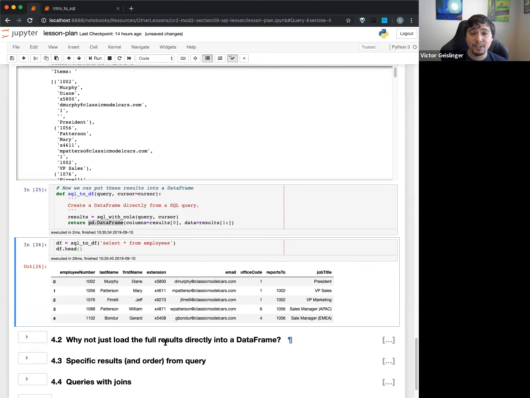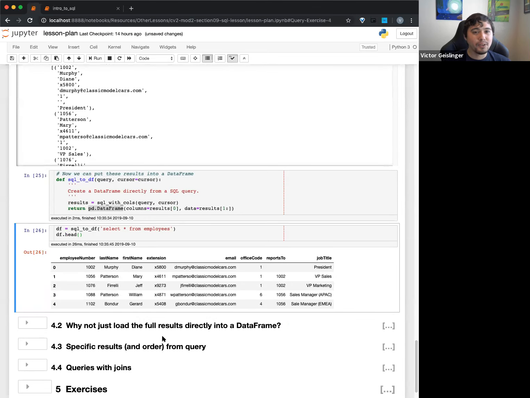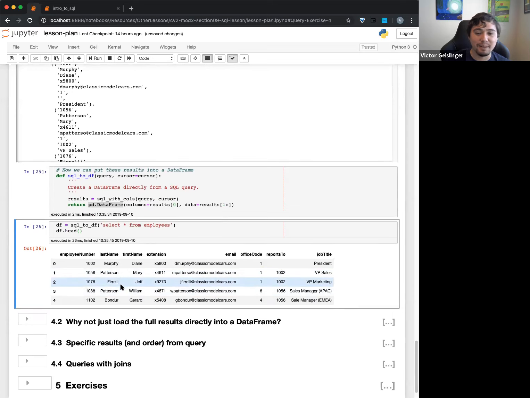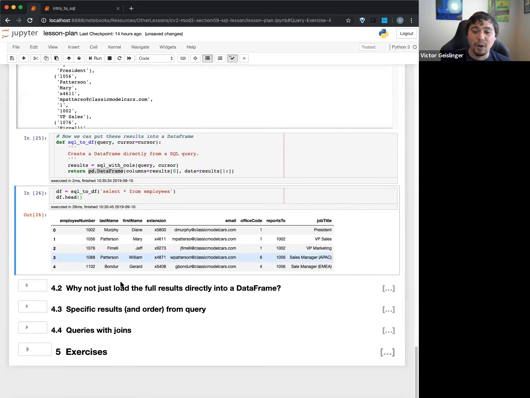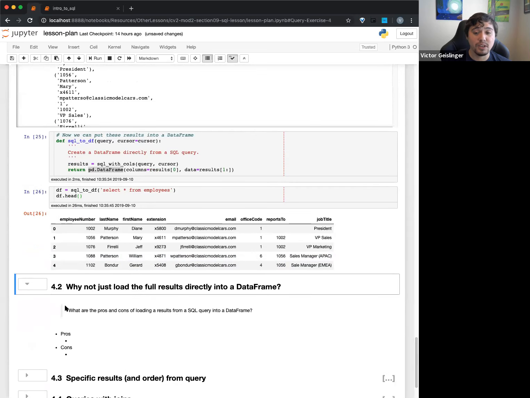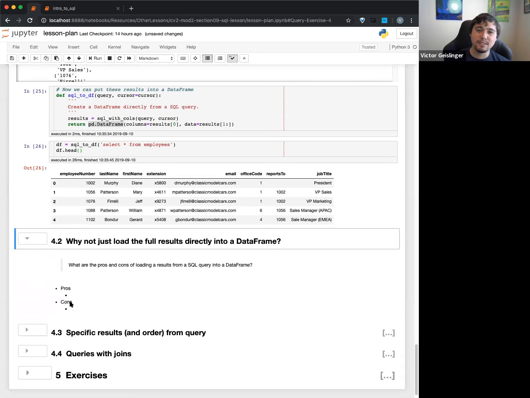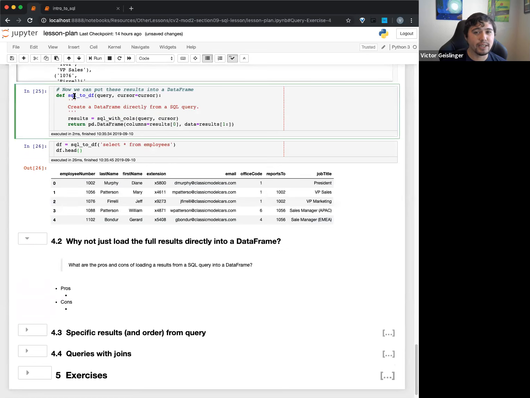I will tell you right now, there is another way to do this. I personally try not to do it this way, and I won't even show it to you because I feel it's a bad habit. But there might be some issues when you try to load the full results directly into a data frame. So let me ask you guys, what might be some pros and cons of loading the full results from a query? So basically loading directly into a data frame, essentially doing this without ever checking the results. Anyone got an idea where this might go wrong, or the pros or cons?